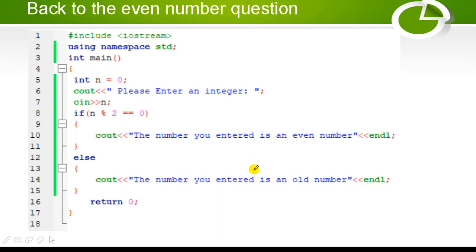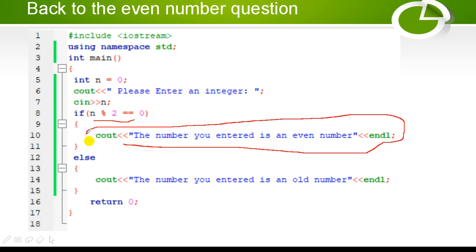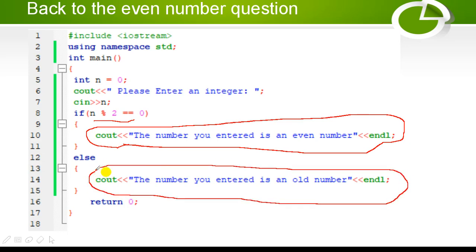So back to our even numbers. If the person enters a number and the number is divisible by 2, you tell the person that it's an even number. What happens if the number is not divisible by 2? So you have to also tell the person what the number is. So here, when we pick the number, we check if the number is divisible by 2, and then we print on the screen that the number is an even number if it is divisible by 2. Else, we print on the screen the number you entered is not an even number.